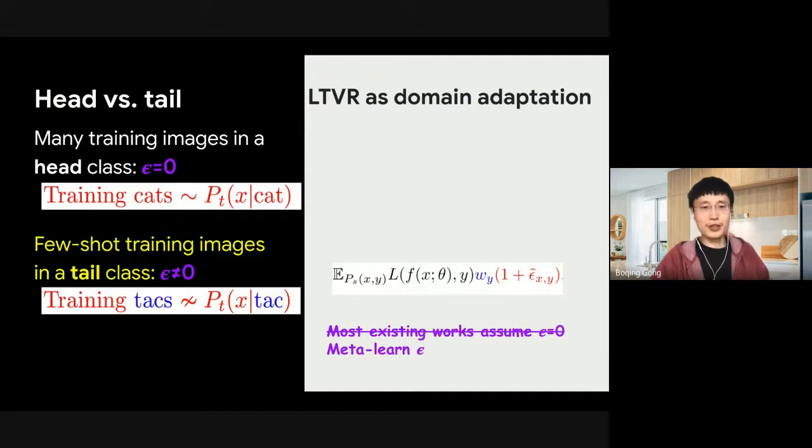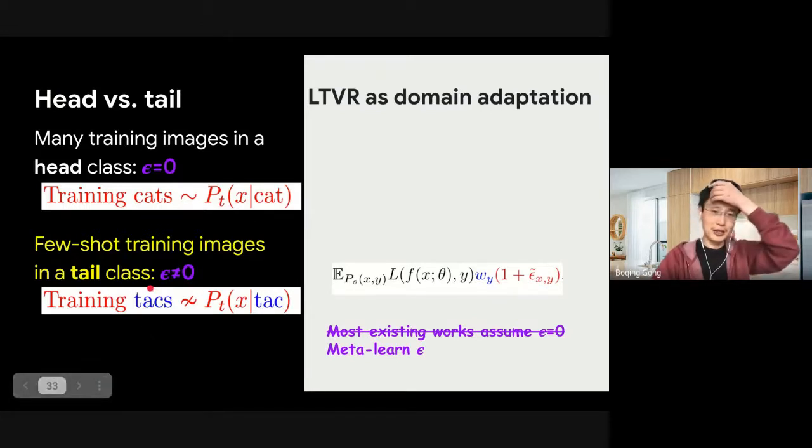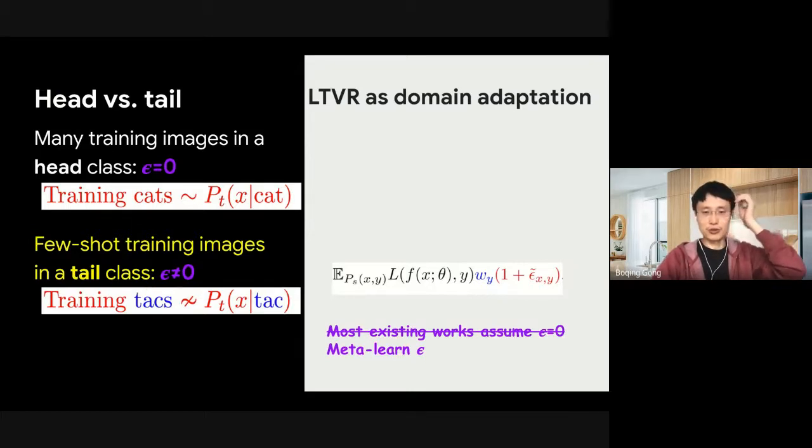Why is this necessary? When we assume epsilon is 0, probably it's fine for the head classes, because we see a lot of examples of those classes. Given the cat category, suppose this is a head class, because we can collect a lot of cat images. The conditional distribution between training and testing is probably roughly the same. So this ratio is probably 1, meaning that epsilon is 0. But for few-shot learning classes, you really cannot see a lot of training examples. Even though you see some images of a tail class, it's still not representative enough of the real conditional distribution of the tail class. So they are not the same. Epsilon being 0 is therefore not reasonable. We therefore want to learn epsilon, especially for the tail classes.